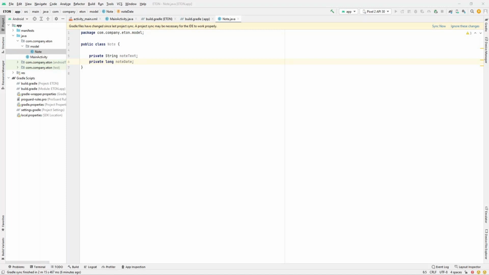So these are the two attributes that we know for sure that we need. A string in which it will hold the note text and the note date. You may be wondering why there's a long there. Why not date or date time, for example?